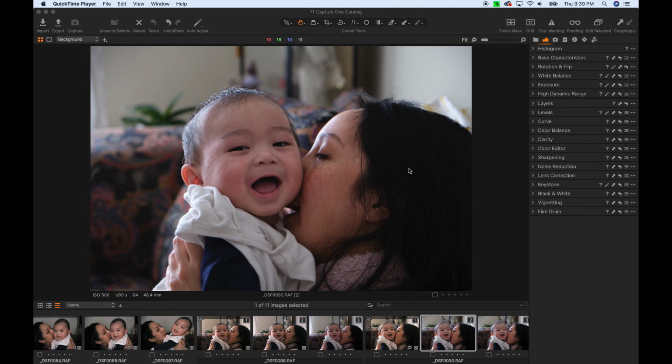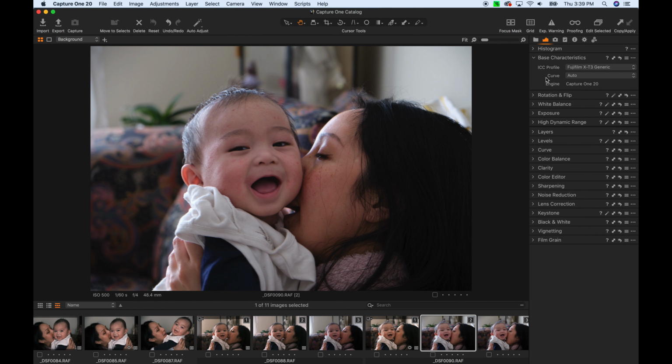The first thing you're going to need to do is open Capture One. And in Capture One, you want to go to your base characteristics tab. So we can see where my mouse is moving. There's the base characteristics. Let's open that up. And then you'll see curve. You're going to want to change the curve.